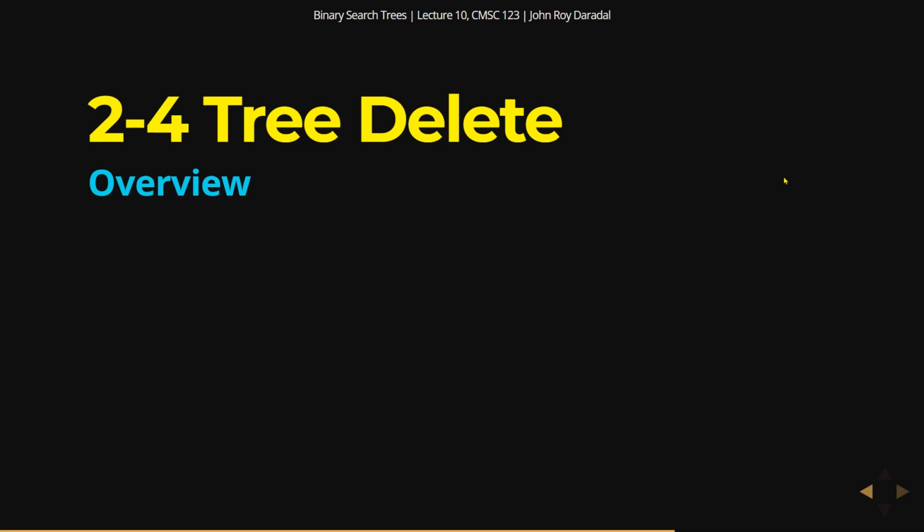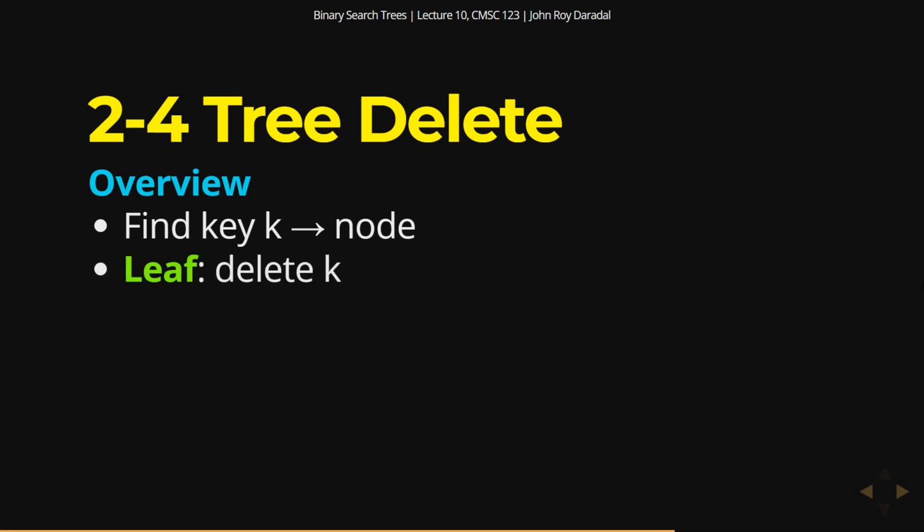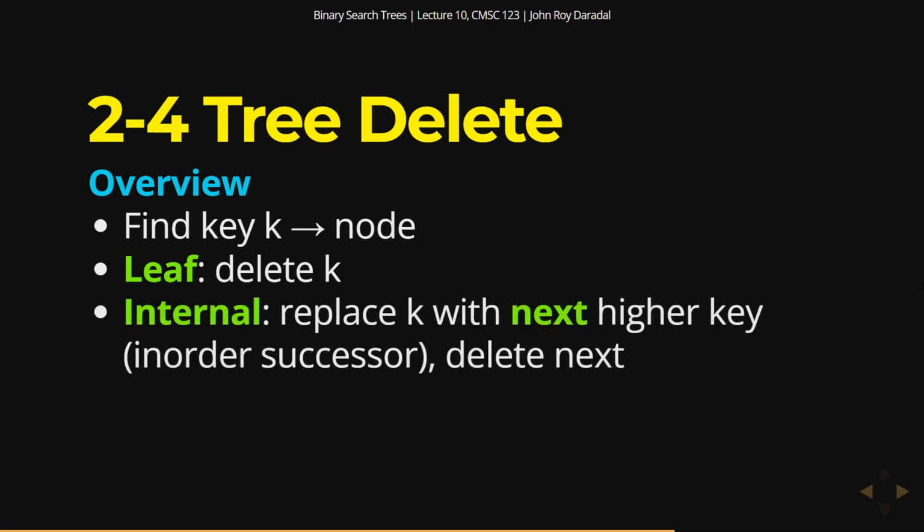Now, how about the deletion in 2-4 trees? So here's the overview. We'll find the key K using the search procedure, and we'll come up with a node, right? It will return a node. If we find it in the leaf node, we'll just delete K, but if the key K is an internal node, we'll replace it with the next higher key, so the in-order successor, and then we'll delete the next key. So this is like what we did in the deletion of the normal BST, right?